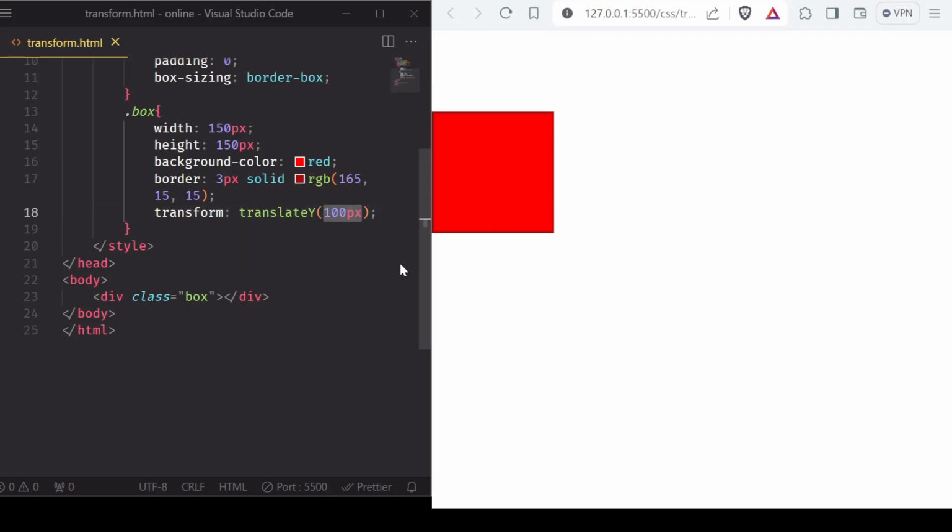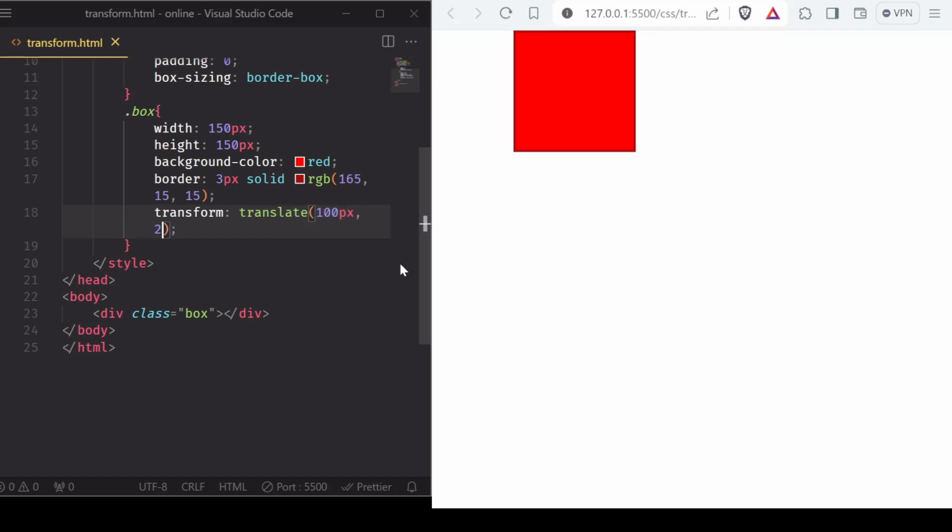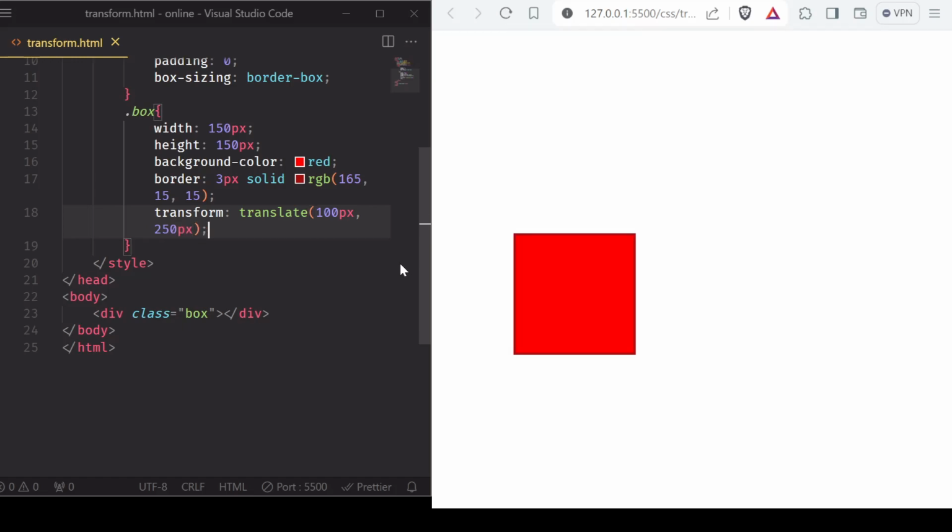The unit can be pixels, percentage, EM, REM, whatever. TranslateX or translateY will not accept the second argument. If you want to give a second argument, it has to be a simple 2D transform. Then you can give whatever argument you want to give it.